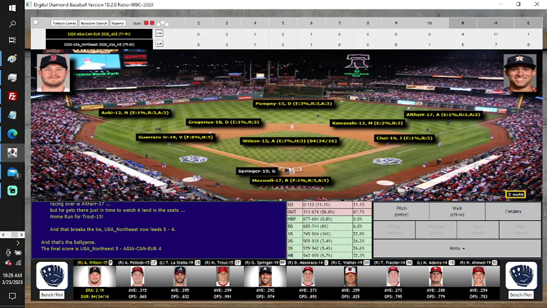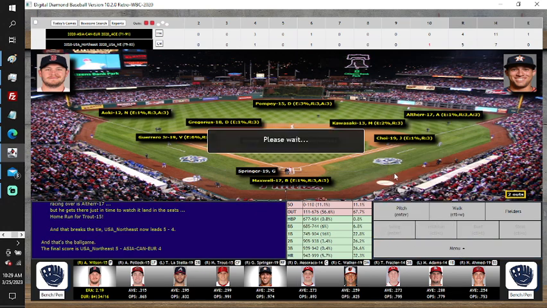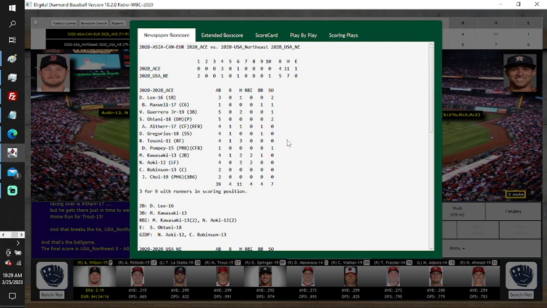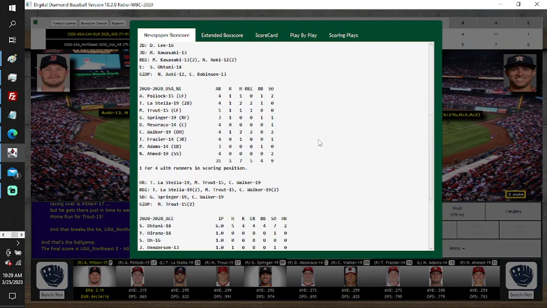All right, well, that was the thrilling ending for that one. We can, let's see, look at the box score if we'd like. So Tassoni had 3 hits for Asia, Canada, Europe. Trout only had 1 hit, but it was the game winner. Walk-off round tripper. La Stella homered. Walker homered.